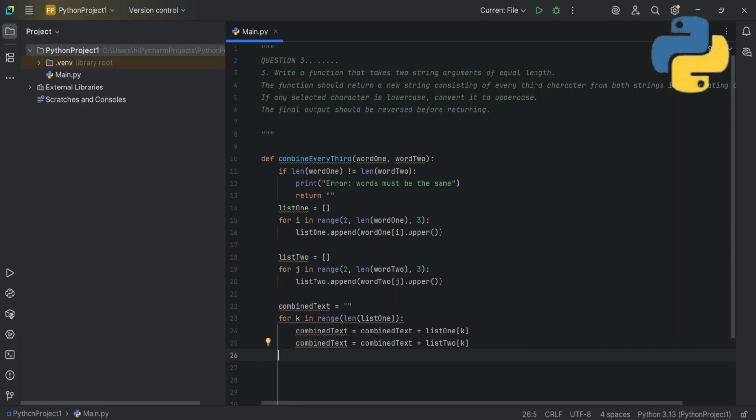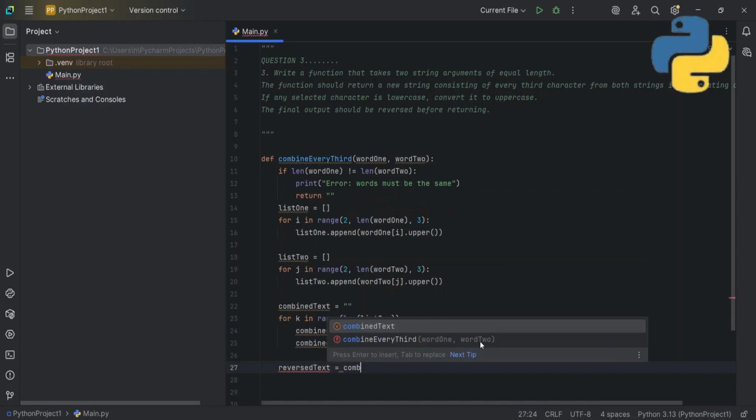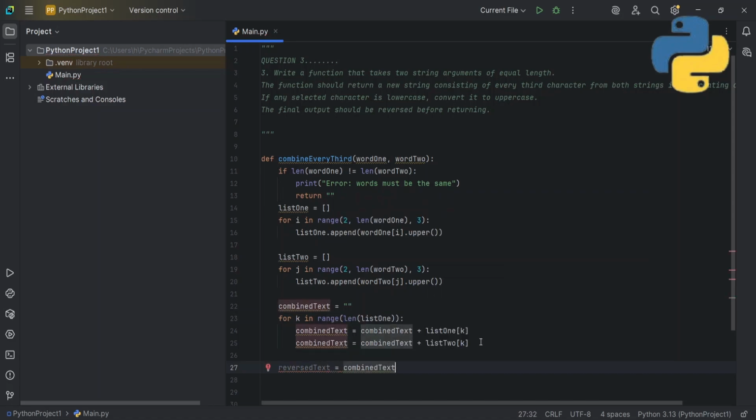We are going outside the for loop, and I'll call it reversed text equals combined text. As we have finished giving a value to the combined text, our final alternating value, we're going to fetch it at index of -1. What this means is that it's going to reverse the output. This is basically how you can do a reverse using Python. You can check out my string videos, where I explained it, strings and lists.